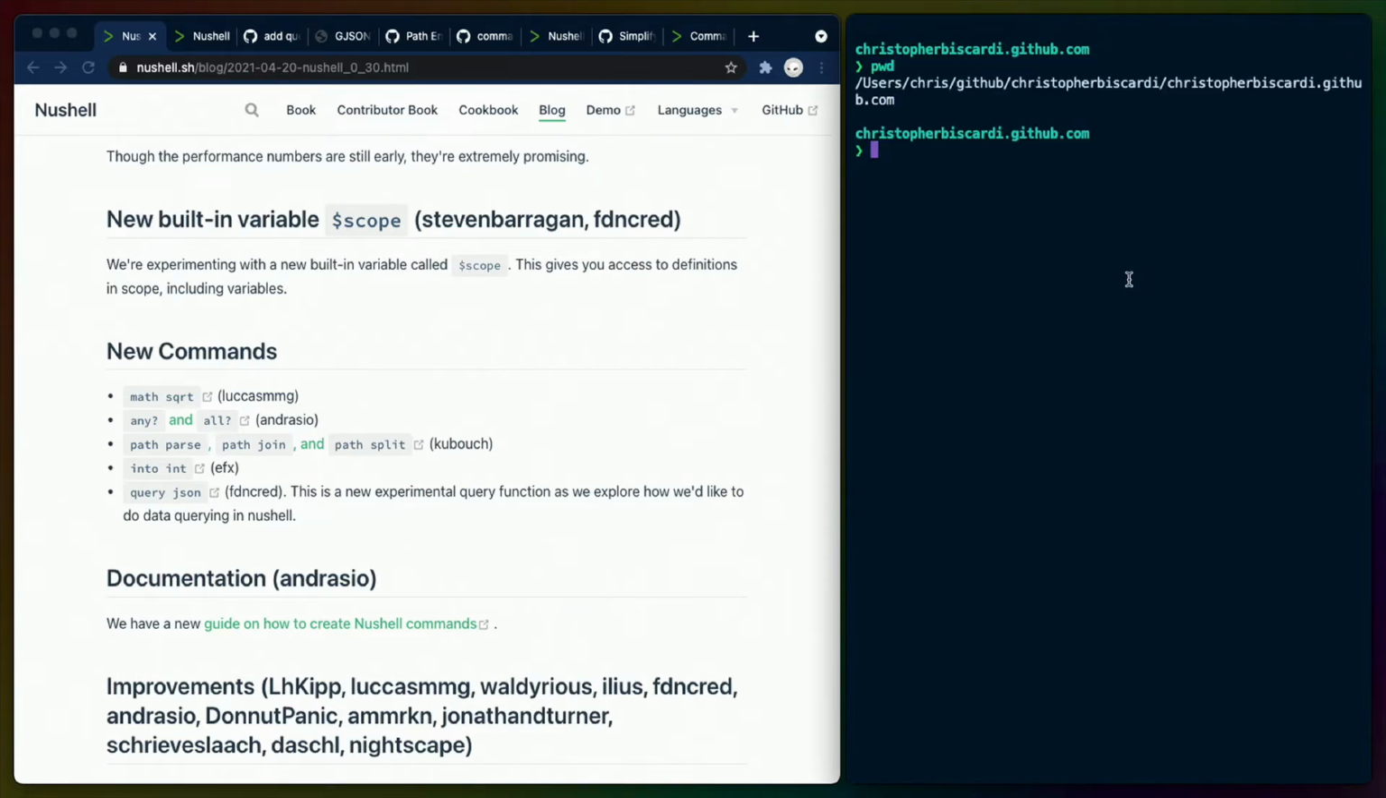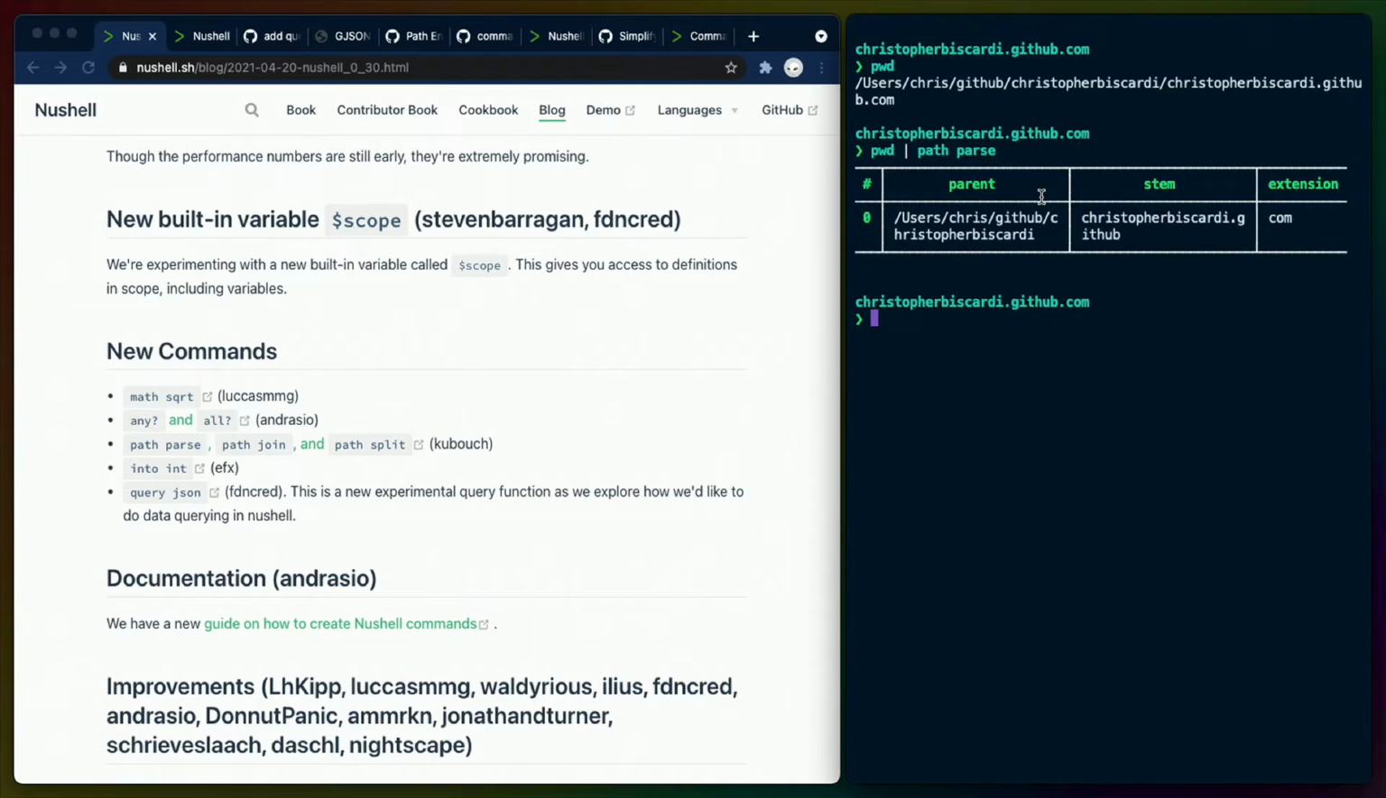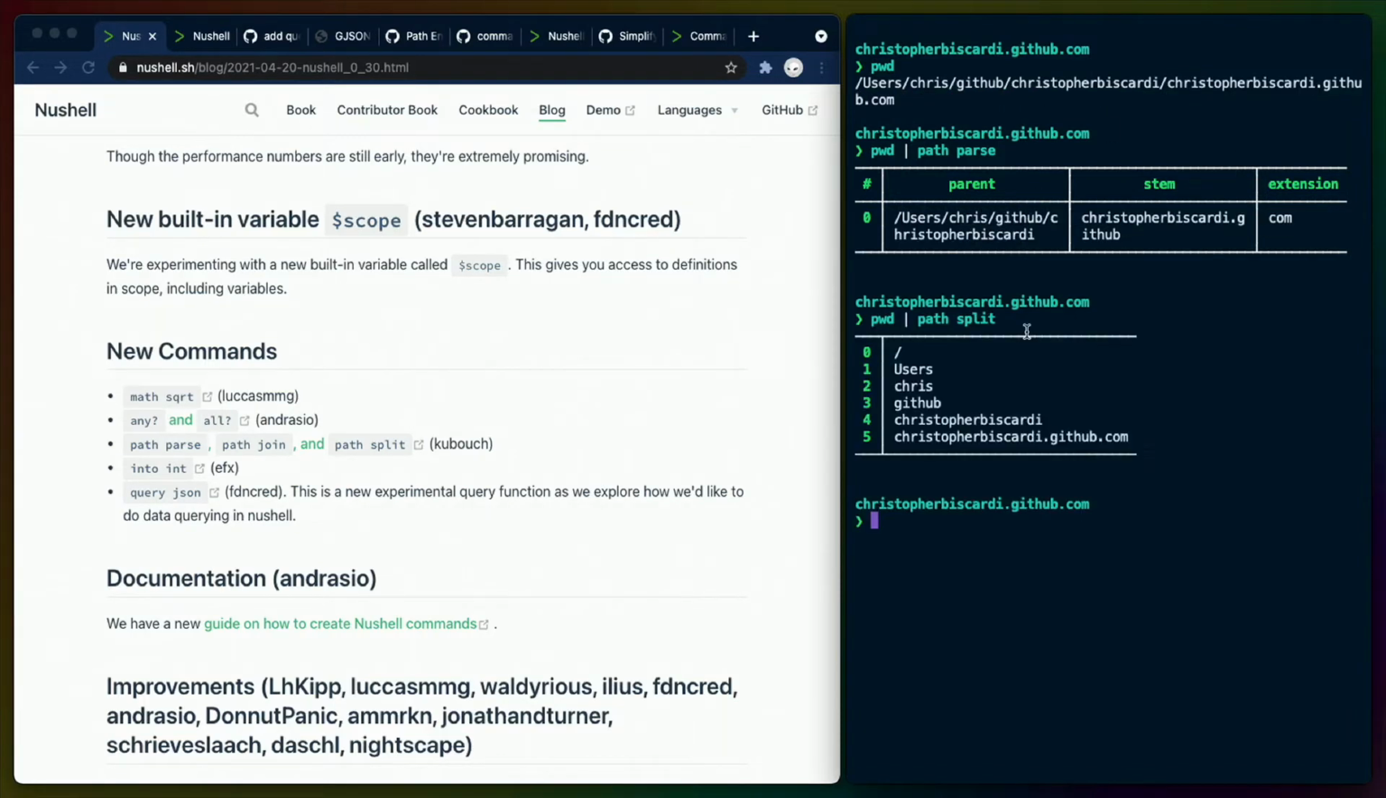So if we type pwd, which is also known as present working directory, we'll get the current working directory. In this case, it's users Chris, GitHub, Christopher Biscardi, christopherbiscardi.github.com, which is quite a mouthful. If we check out present working directory and we pipe that output into path.parse, we get a table with the parent, stem, and extension columns. So it's considering the .com to be the extension, the Christopher Biscardi to be the stem, and then we can get the parent. This is the same for path.split, except it gives us a list.